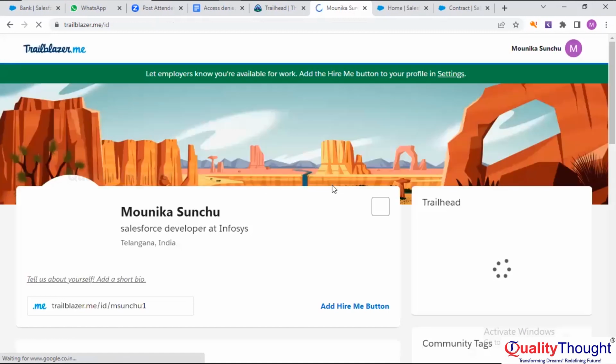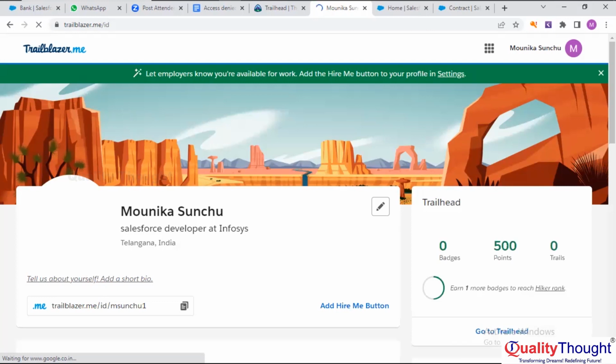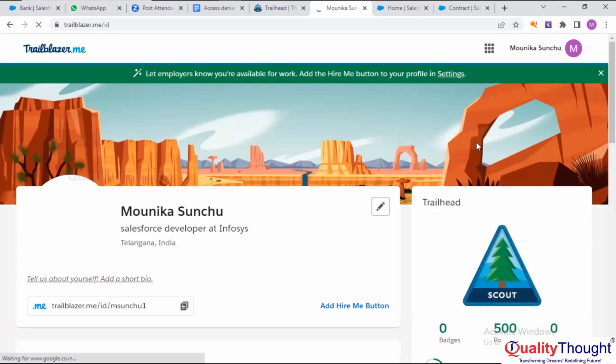Right. This is your profile. You can keep this profile in your resume. You can have this profile URL in your resume. It's like your own website where you can track how much you have worked on Salesforce.